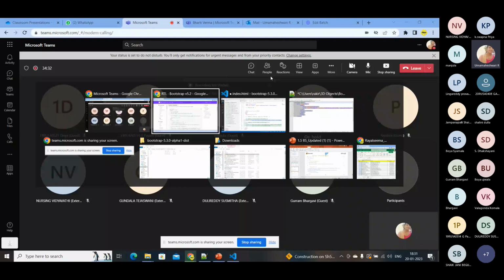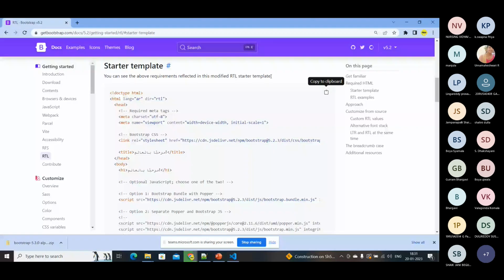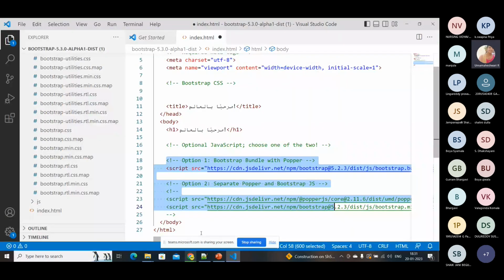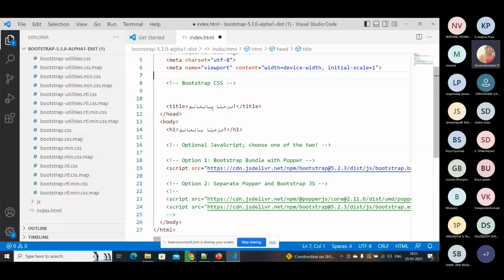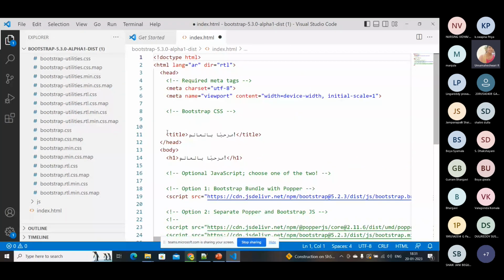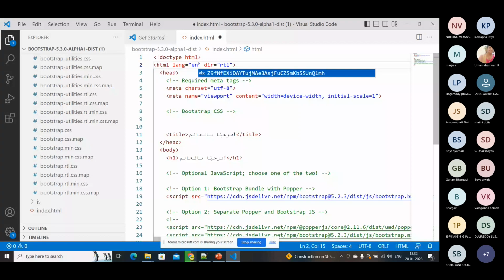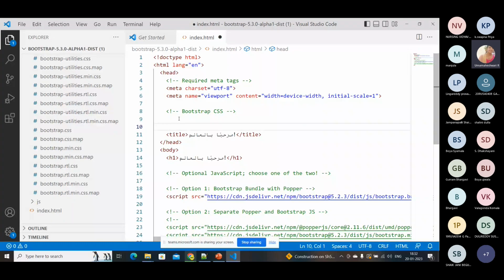Okay, so now I will include how to import the file. Okay, just I'll remove all these things. I don't want it in Arabic language. I need it in English. Okay, just remove all these things, and also this, and I'm giving some title name.